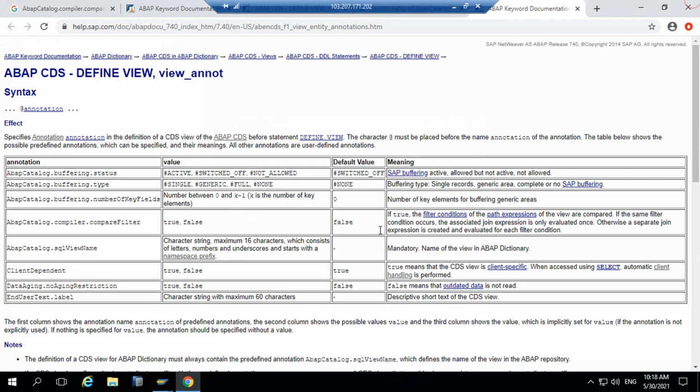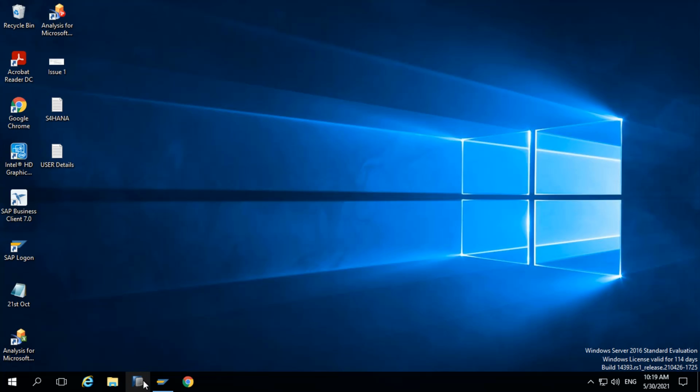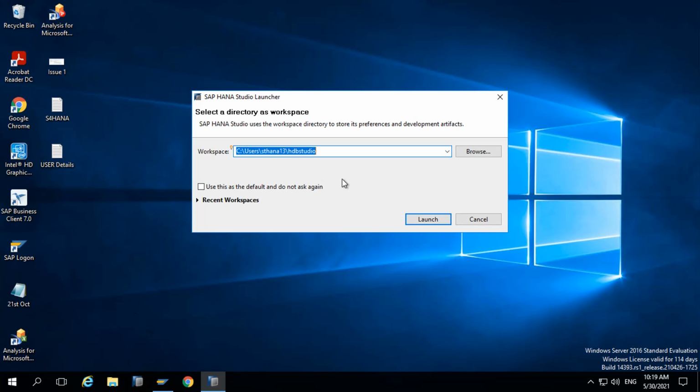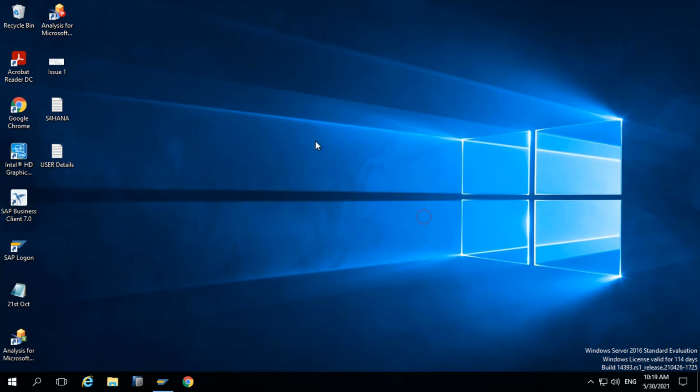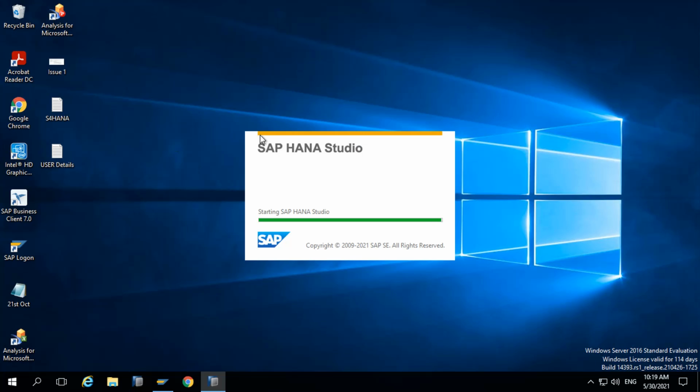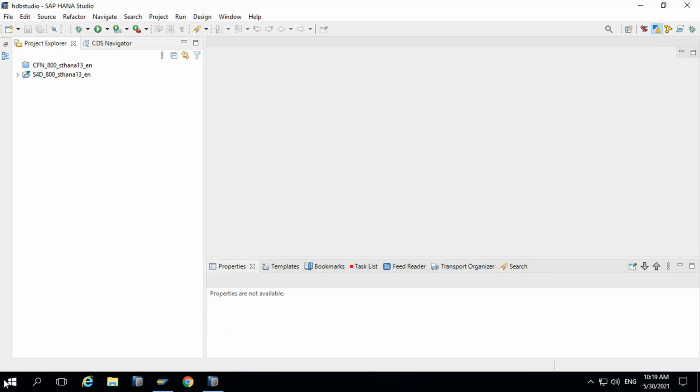Let me start it again for you. So I will start the HANA Studio from here. This is my HANA Studio, and this is the default workspace which you get. You can change it if you want, but you can keep the default. Now here in HANA Studio, I can log in to an existing project, or I can create a new one, not a problem.